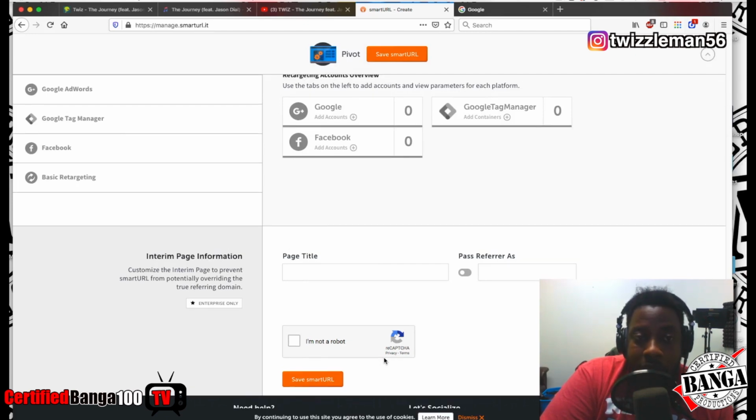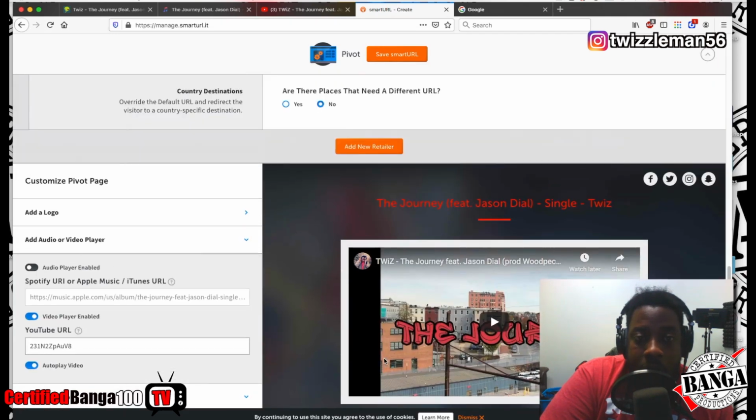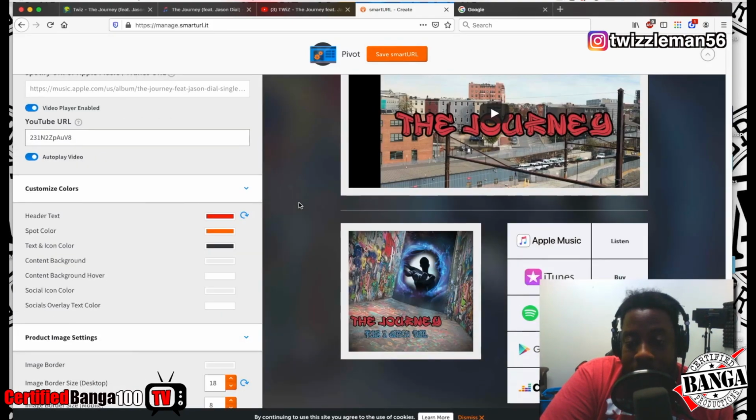And once you save the SmartURL, if I was you, I would copy the link and send it to your email or your phone, copy it, write it down, whatever you need to do to keep it, because you have to create an account and they'll save it for you. But you know how technology is. You want to back it up and make sure you have it saved so that way you can use it.